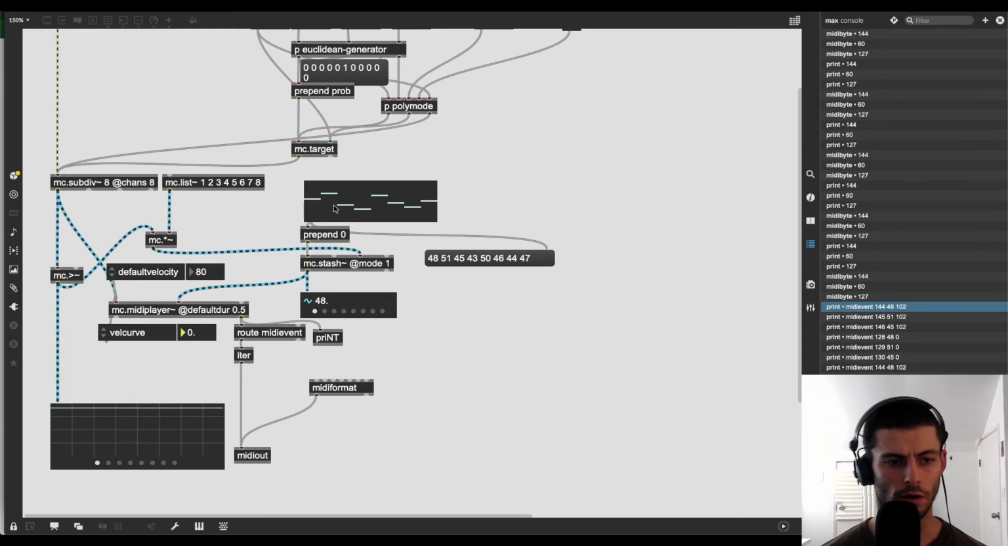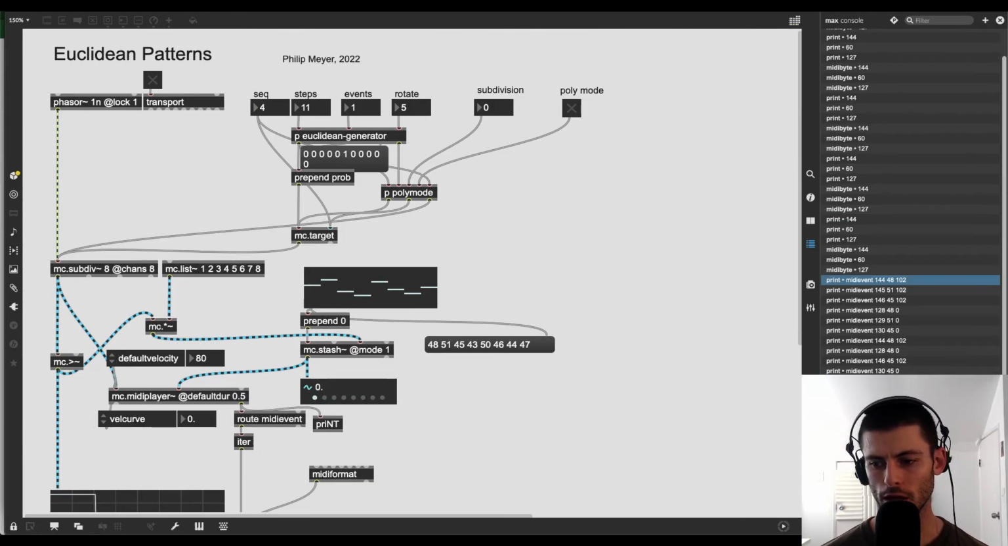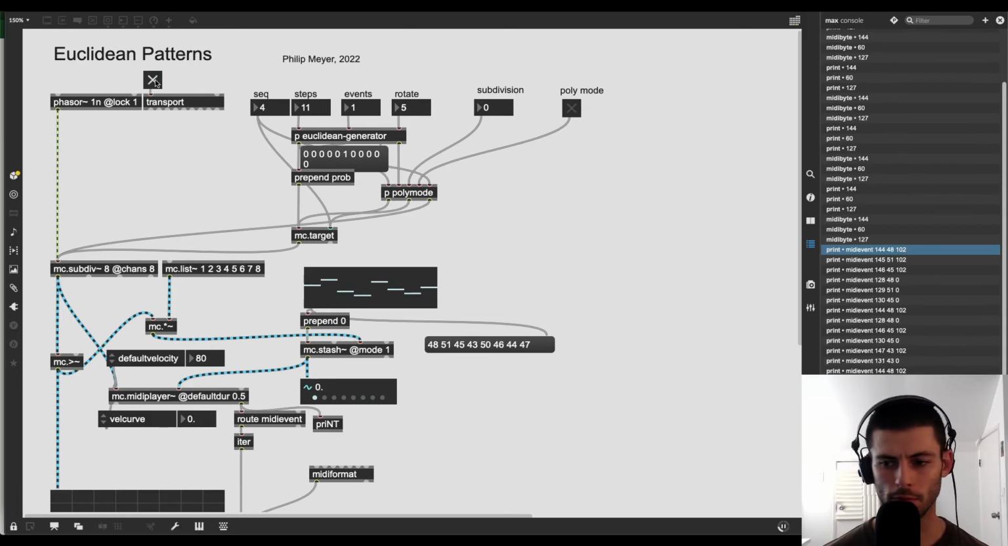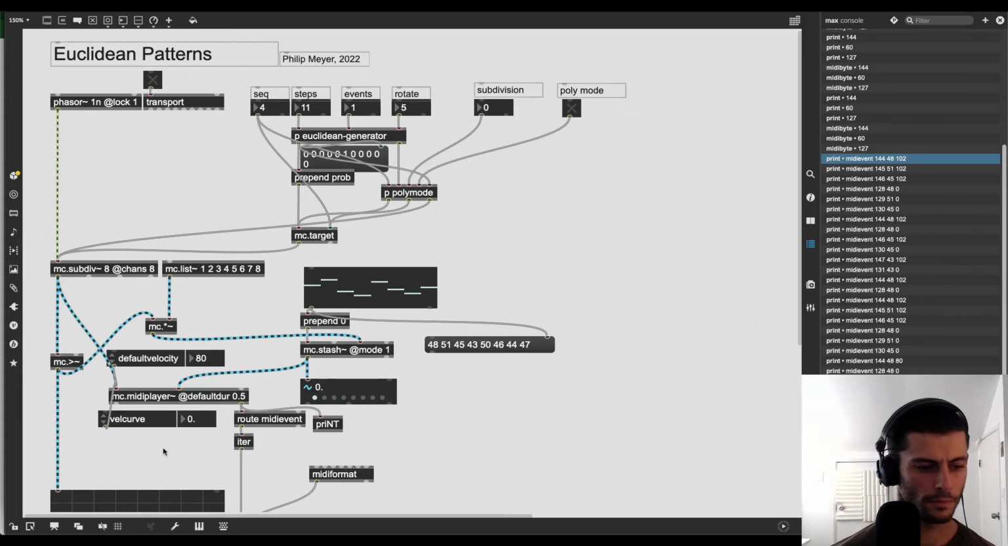So if I set this to 0 and I start to send MIDI again, you can see I'm getting a velocity. You might not be able to see that because I think my head is probably covering it, but I'll fix that. Down here, we're getting a value of 80.